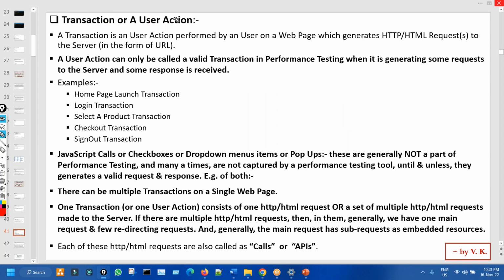So see, a transaction is a user action performed by any user on a web page which generates an HTTP/HTML request to the server in the form of a URL. A user action can only be called a valid transaction in performance testing when it is generating some request to the server and some response is received.